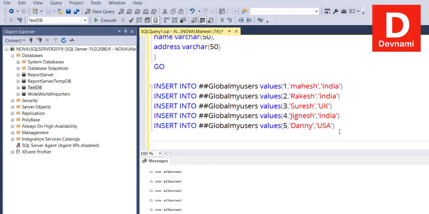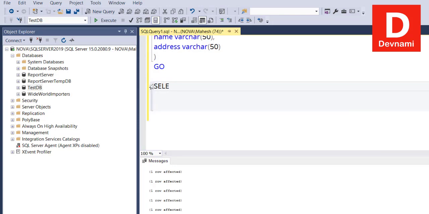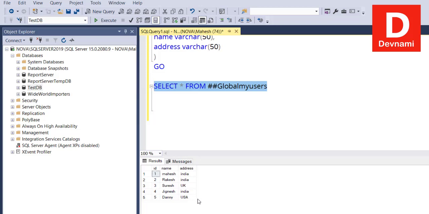Then next thing we will remove this and select all from this particular global temp table. So this table should look something like this. So we have seen how the local temp table is created, then we add data into it, then accessed it as well. We also managed to create a global temp table as well.